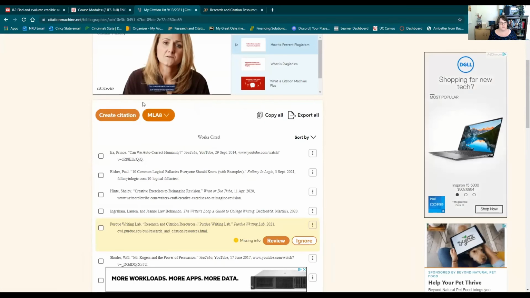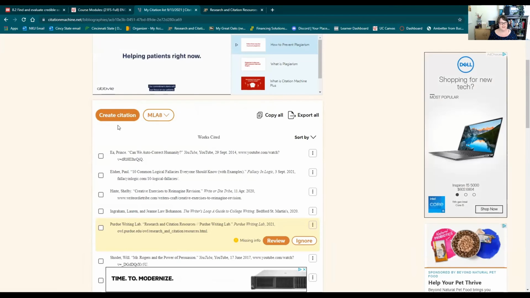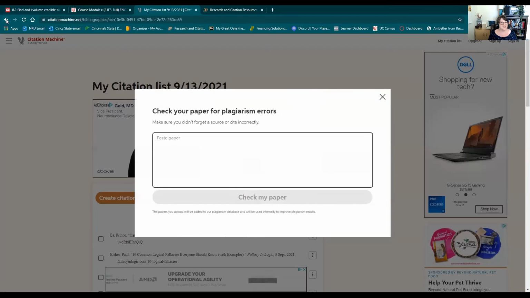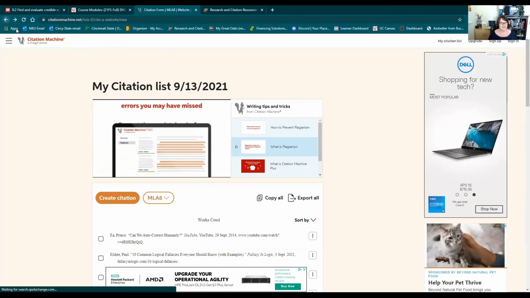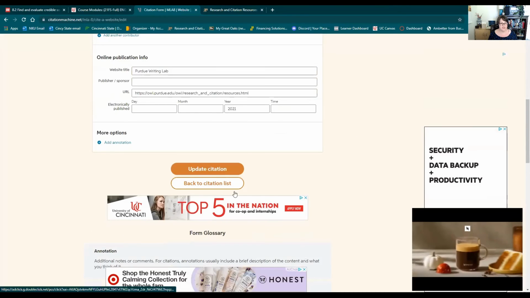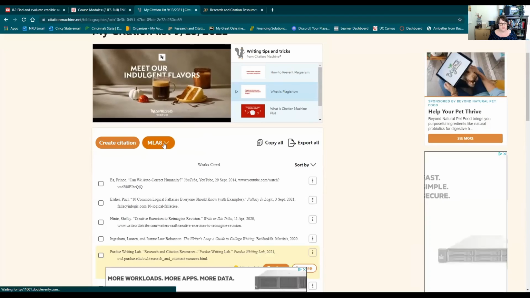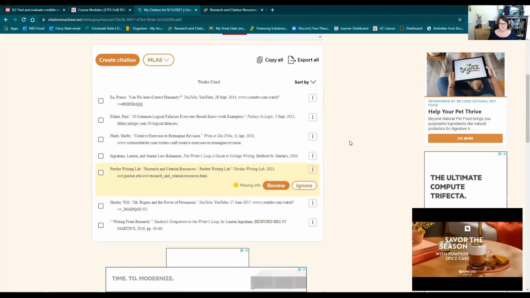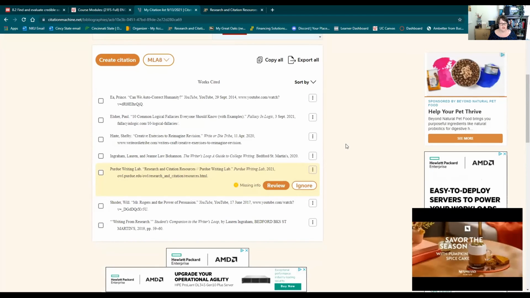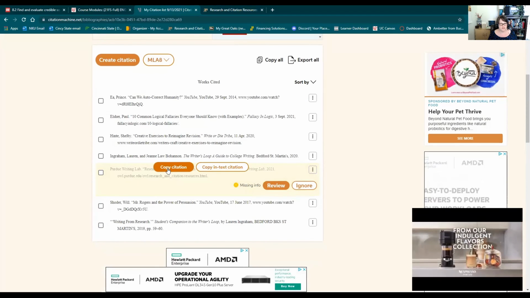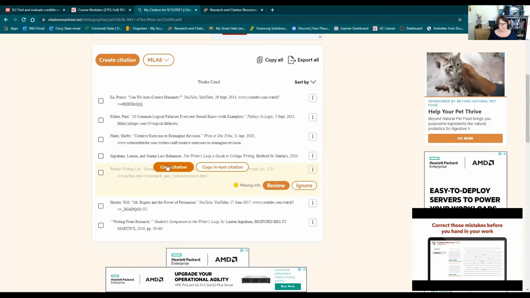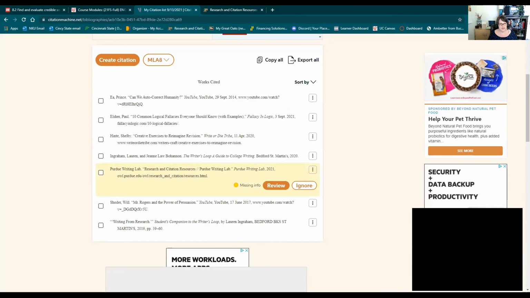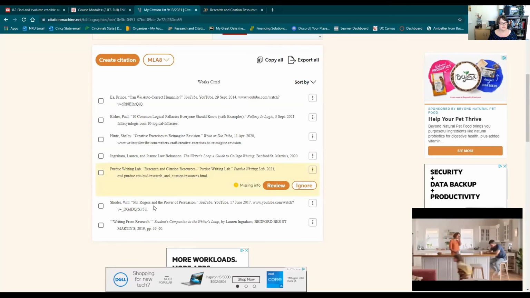Okay, update citation. Just make sure that MLA 8 is checked, or MLA 9. 8 or 9 is fine. Anything earlier than that will look a little different. Then you can copy the citation and place it into your document, and look at that. It's done correctly for you.